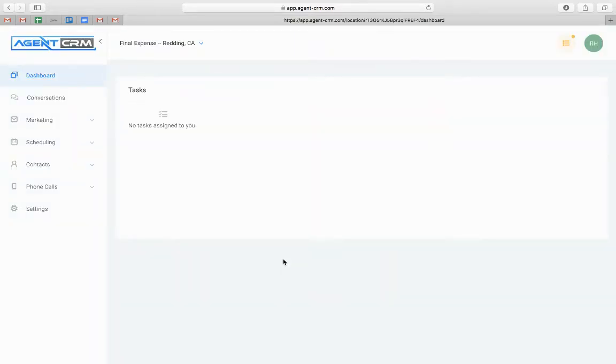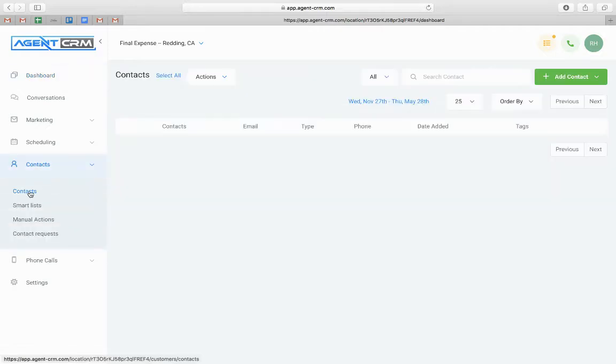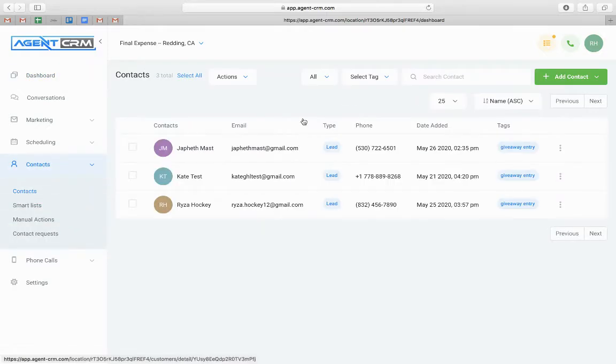And this is going to be your dashboard here. This is where you can see everything. This is where you're going to be able to keep track of everything. The most important place for you is going to be right here with your Contacts tab. If you click on Contacts and click on Contacts again, this is where all of your leads are going to show up in this one nice, neat place.